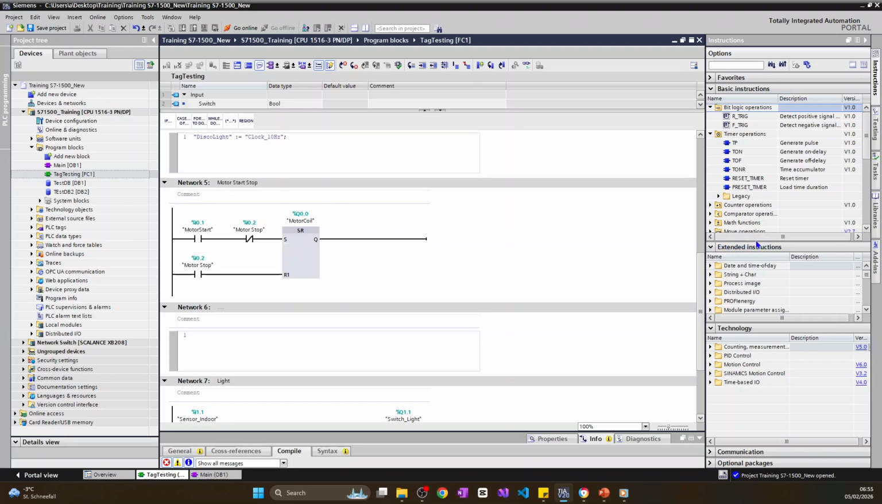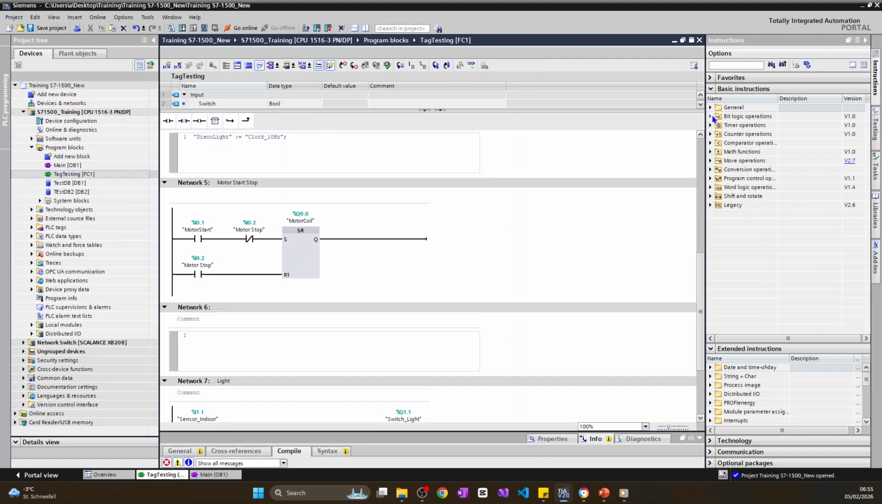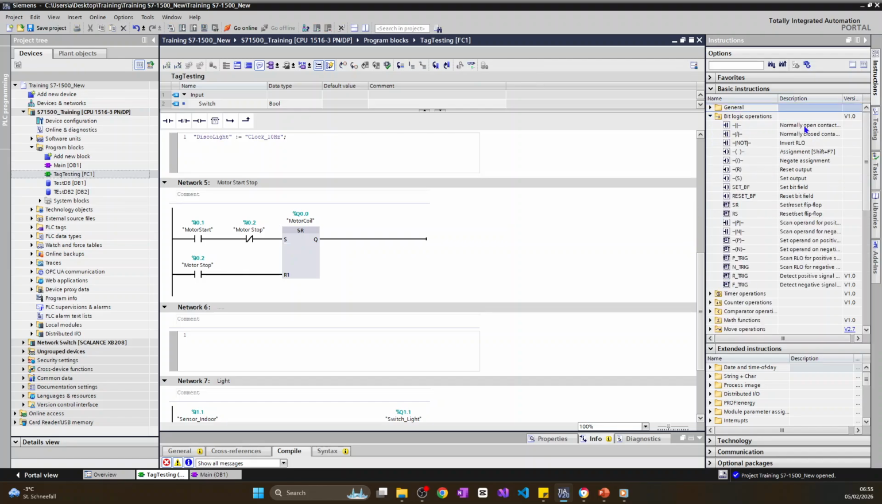Okay, so again, because we are inside an SCL network, you see the type of instructions that we get. If I click on the ladder logic, this would change. See, we have a very long list. See now, here we're not able to drag this here. We can only drag it here. See, we cannot drag it into this network because it doesn't work with the SCL function.